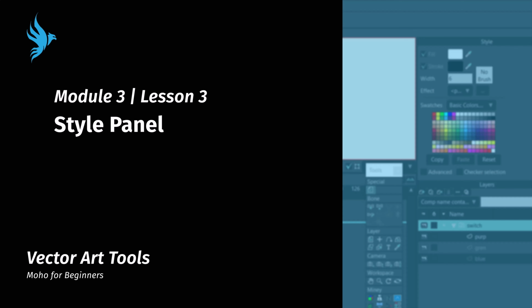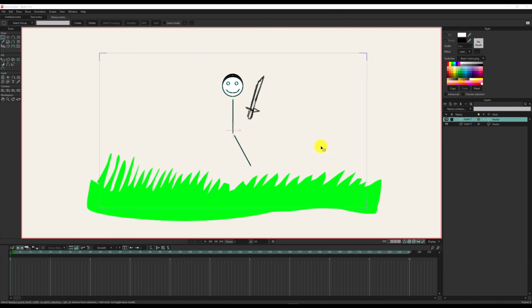Last class we talked about the freehand tool. So today we're going to have a look at the style palette. What I'm going to do today is demonstrate more practically. So we'll do this by creating a quick character.